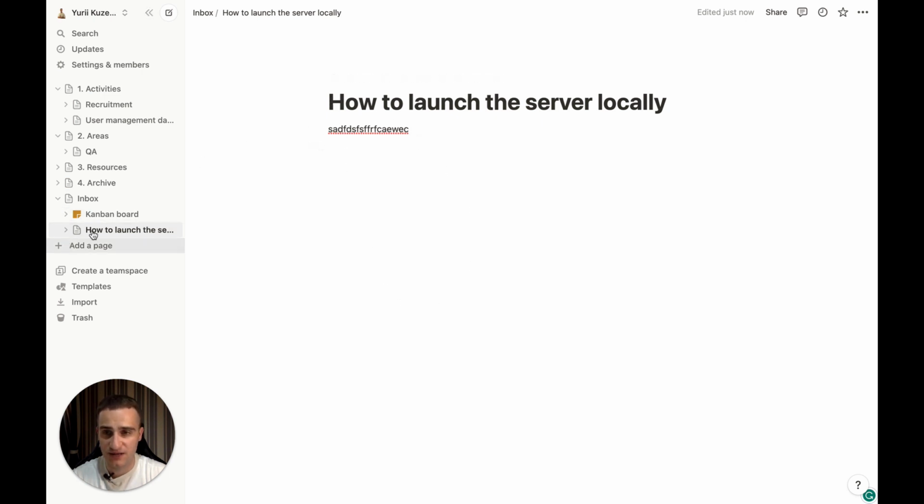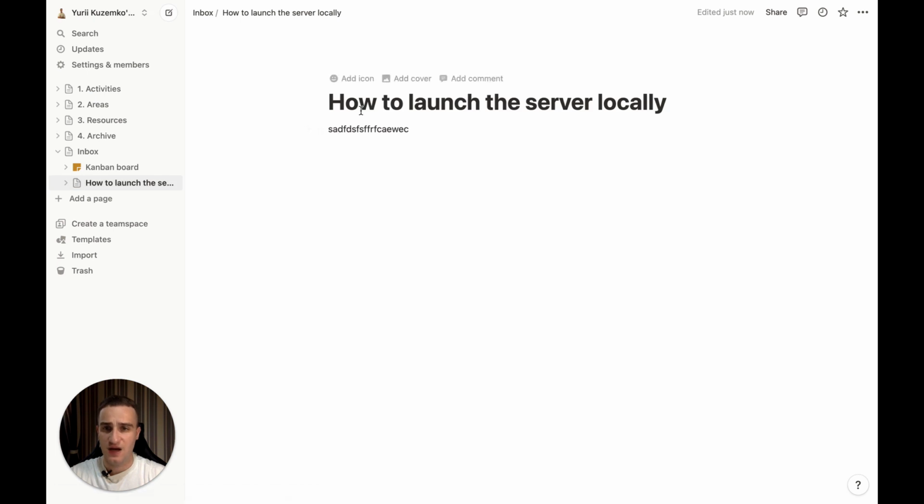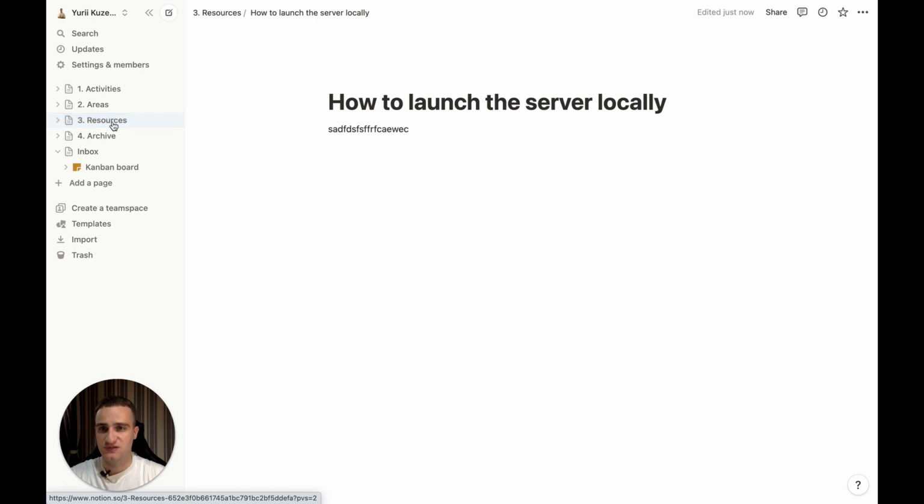And then after that, we will ask, what about launching the server locally? Is it an activity that we're currently doing? Well, I don't think so, because all of our developers have already launched the services. They won't be referring to this doc in the near future. But maybe a new developer will come in half a year and he will need this document. So it's neither activity nor area, because it's not relevant right now, but it might be relevant in the future. So that's why we will put it into resources.